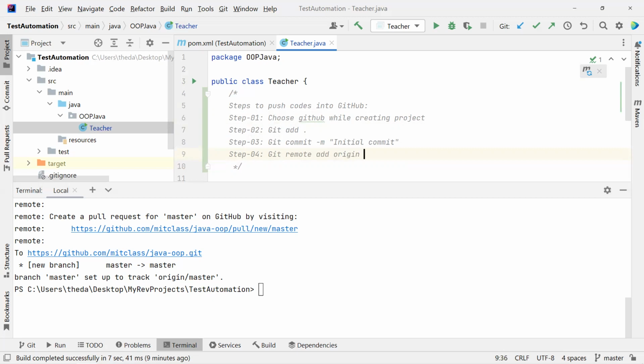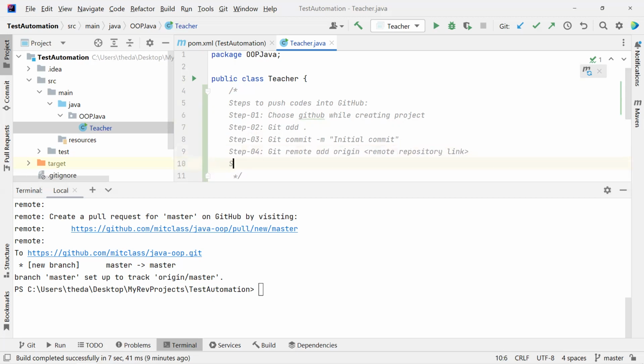Then the remote repository link. Okay, you understand, right? Yes. Then git push. For the first time, you have to write -u origin. You can try with main. If it doesn't work, try with master.